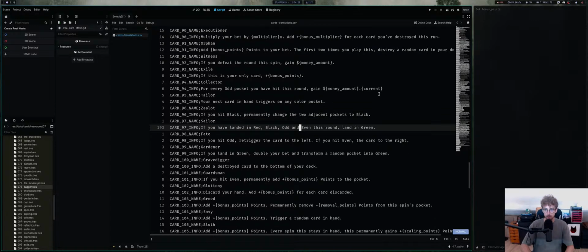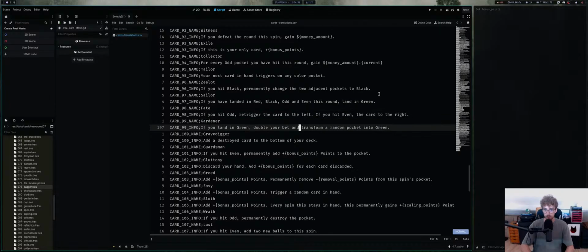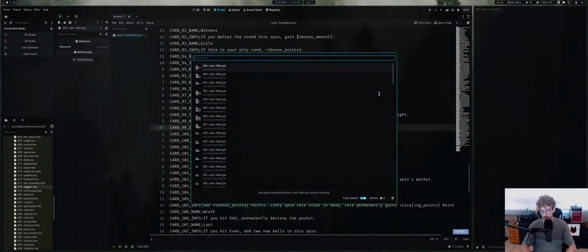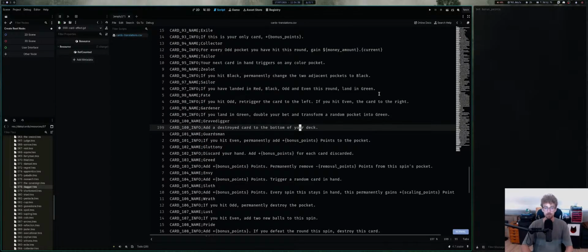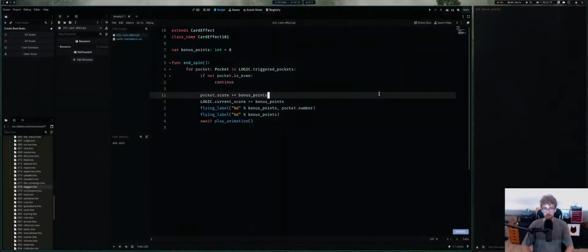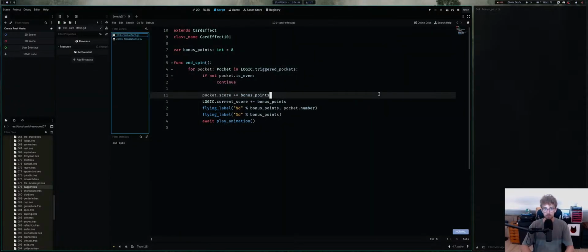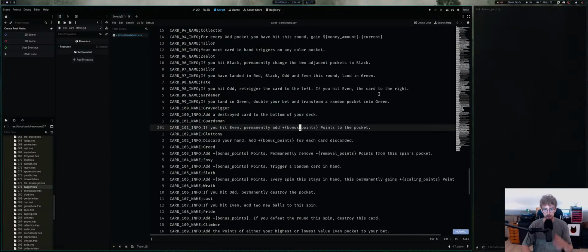If you land on, okay, these don't need it. If you hit on odd, retrigger, double your bets. Yes, this one just has bonus points. Oh wait, what is this? If you hit even, permanently add 8 points to the pocket. Okay.